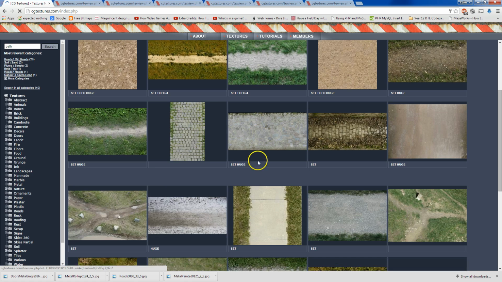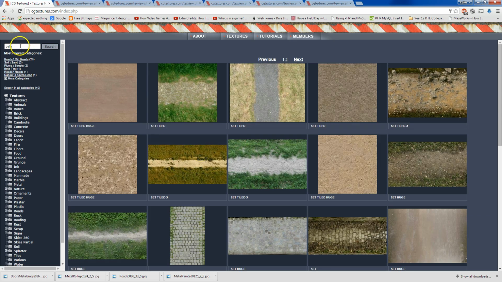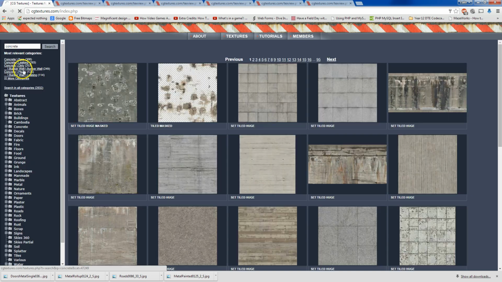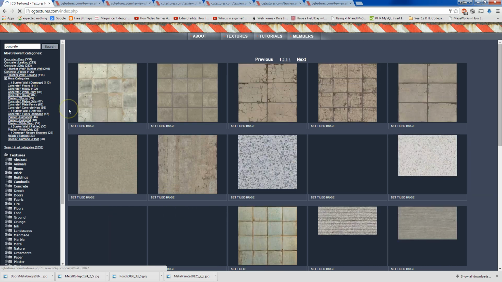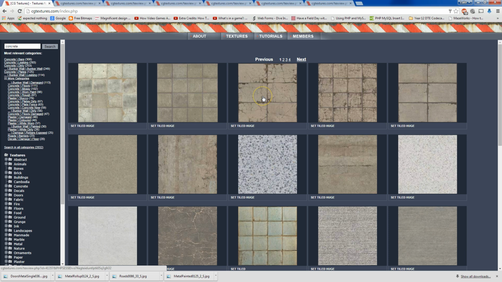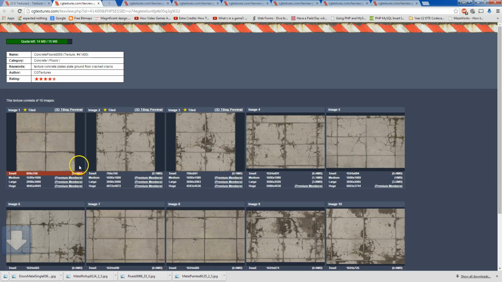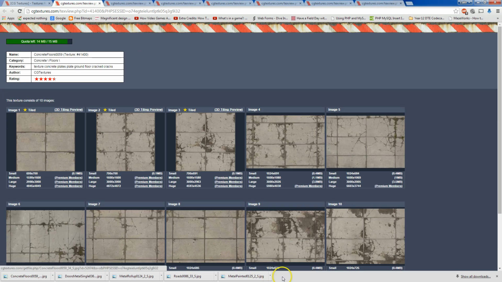And see if we can find one that is concrete. There's none there. Roads, get roads. No. Look up concrete again. And there's more categories here. We want floors, concrete floors. Not quite what I'm after, but that one will do. No, that one. Okay, and I'll grab that and download it. So these should all go into my downloads folder.